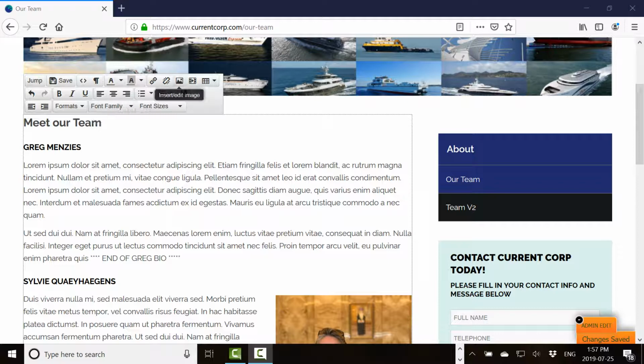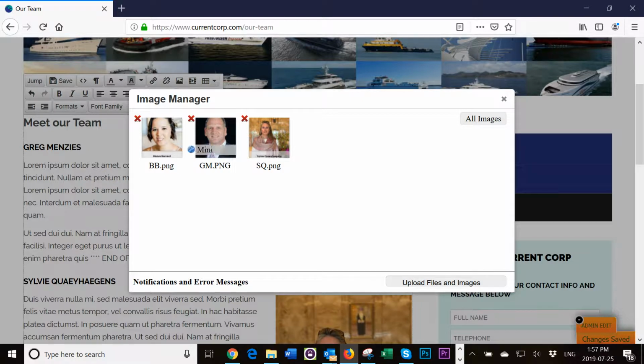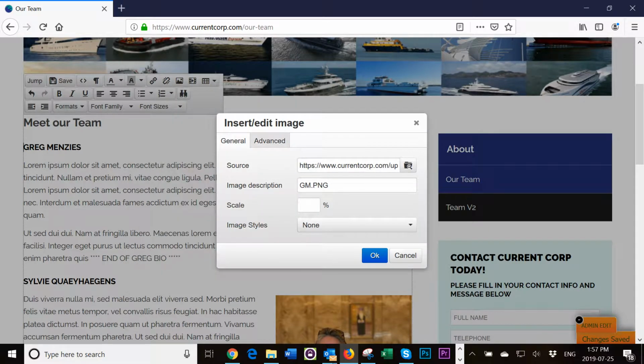First step is to add an image. So you click on the Insert Edit Image button, and from this you can either click on the source. You can either get an image from your computer, or you can get an image from what you've already uploaded. In this case, I already have one uploaded. For image description, I would put something in there that makes sense. So Greg Menzies dash current corp is a good alternate title there.